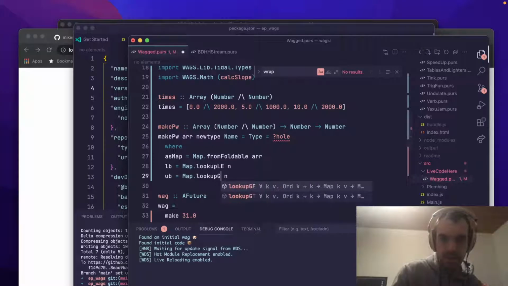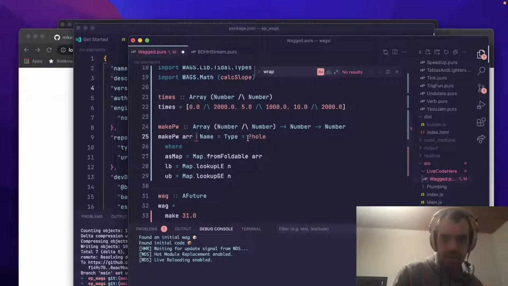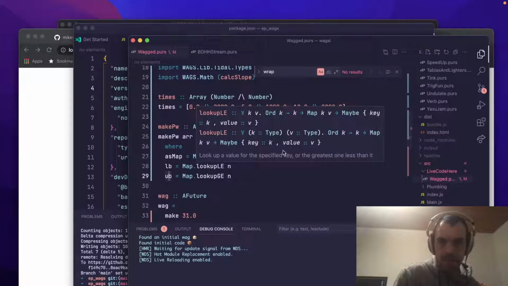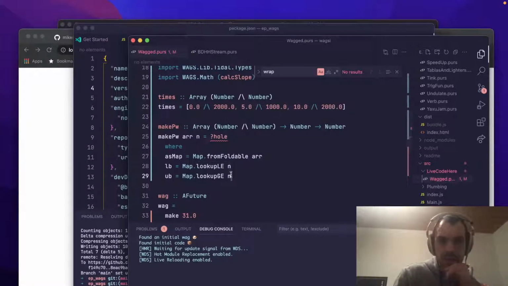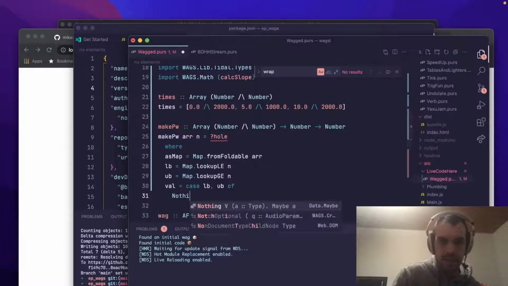lookup GE n. And why did I put new type in here? Because it's the VS Code autopilot thingy. I want to put n. Great. Okay, so now we have a potential lower bound and a potential upper bound. These are both maybes because we don't know if they'll exist. So what I'll do is pattern match on it. So val equals case LB UB of nothing, nothing.